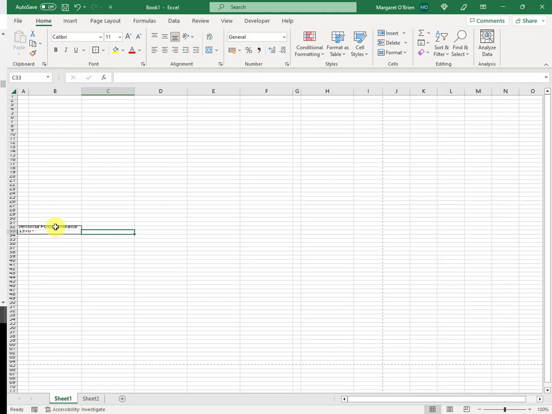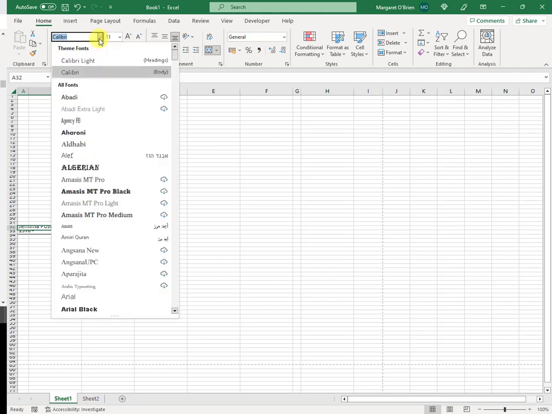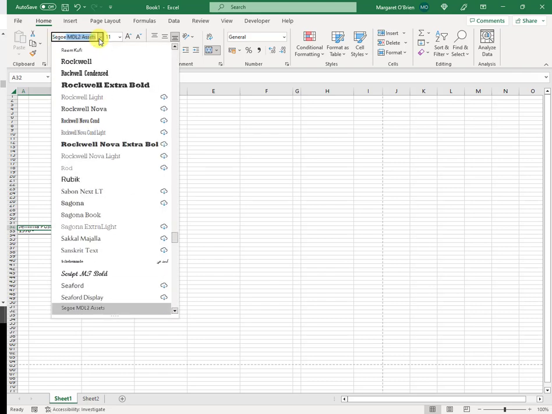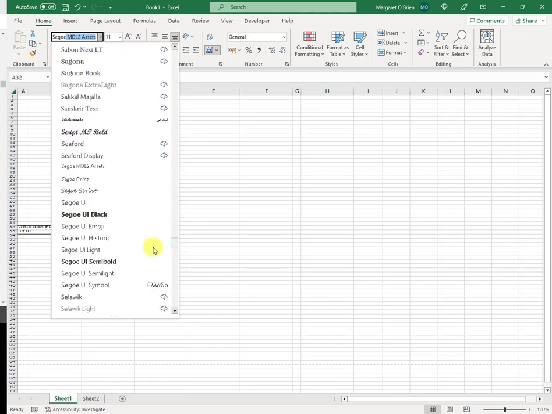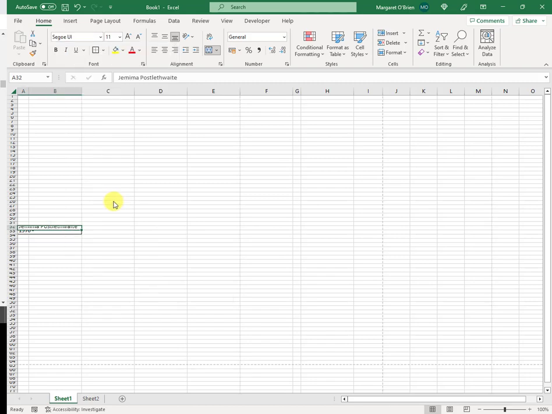I find that the default font of Calibri doesn't display well at the lower sizes. I prefer to use a font called Segoe UI. I'm going to select the top cell here with the name. Just type in Sego, S-E-G-O-E, and you'll get several fonts that start with that name. And the one that I want is this one, Segoe UI. And then I'm going to reduce the font size down to 8. It still doesn't display well, but don't worry, we'll come to that.